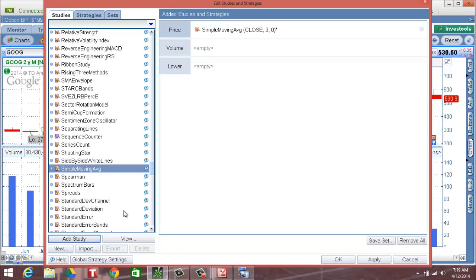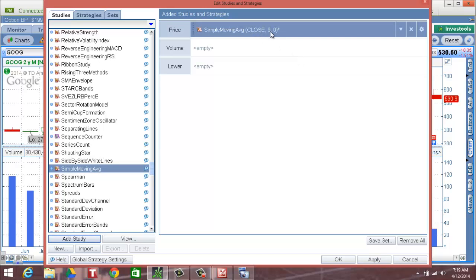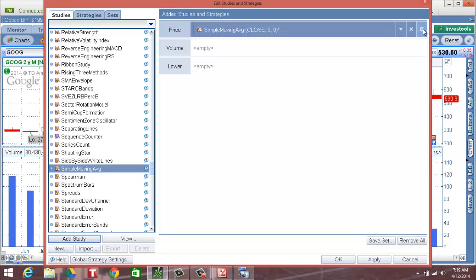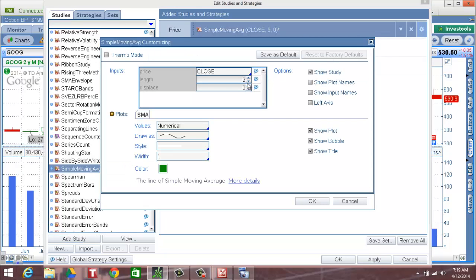We click add studies, and it's going to default to close 9 and 0. In order to change that, you go to this wheel area here. You click on the wheel, and the first one we're going to add is the 8-day moving average. You can toggle up and down to change that. We're going to keep the display as it is. The numerical is fine, the draw as is fine, the style is fine, the length we're going to keep like that. However, the color we're going to change to blue, and we click OK.